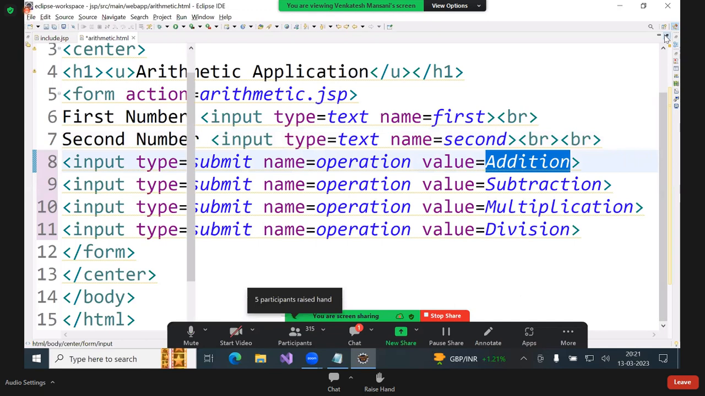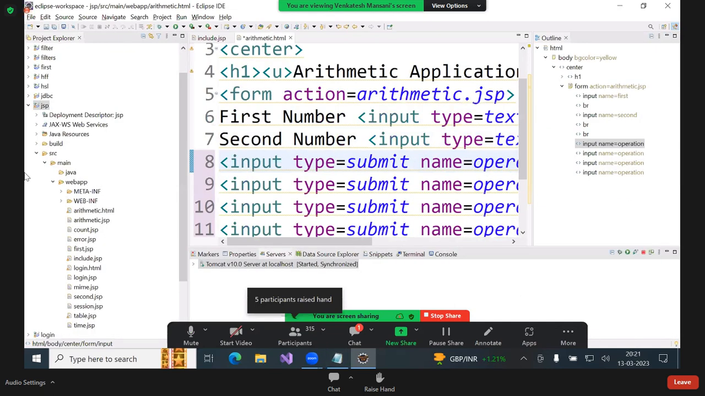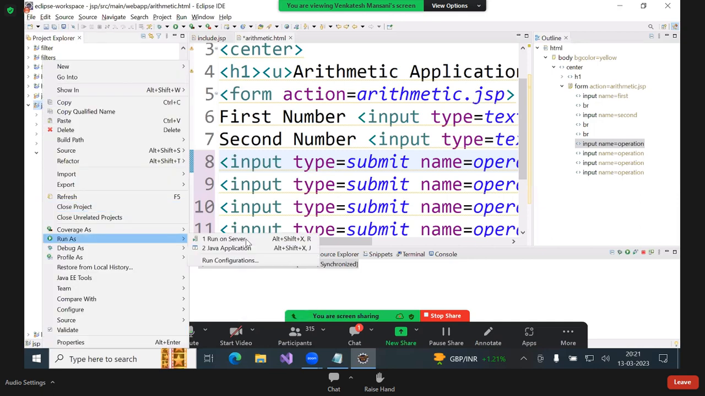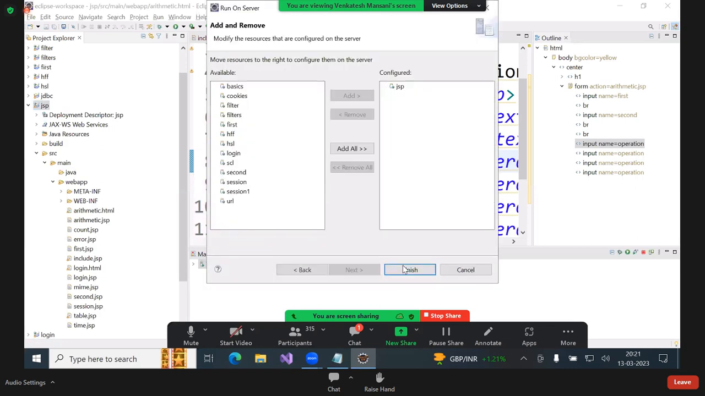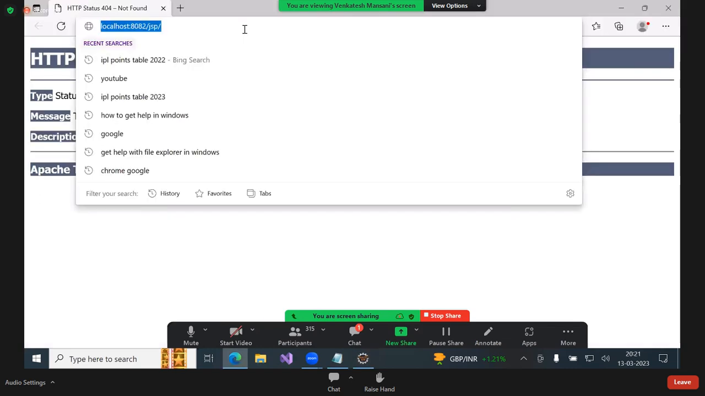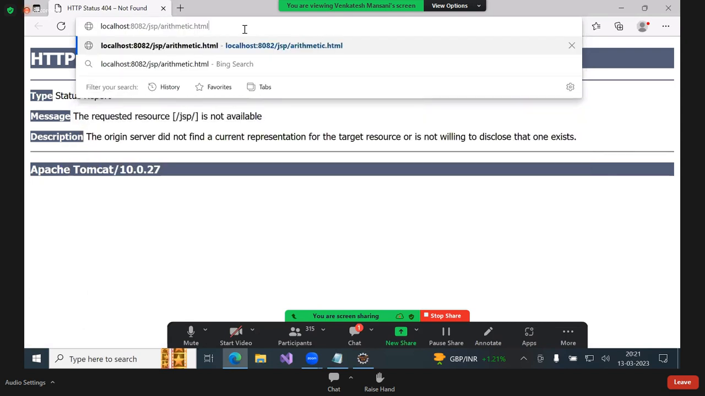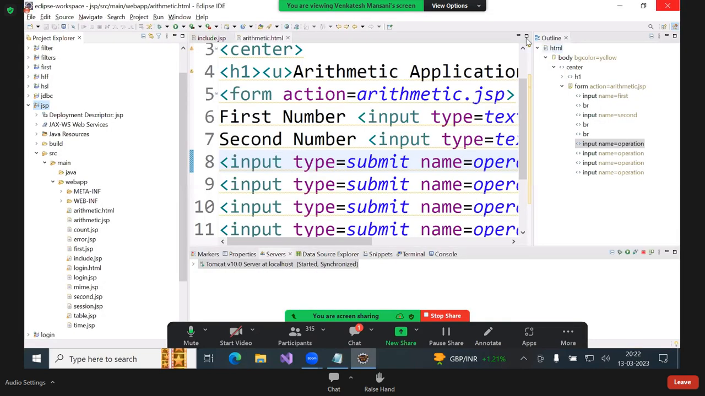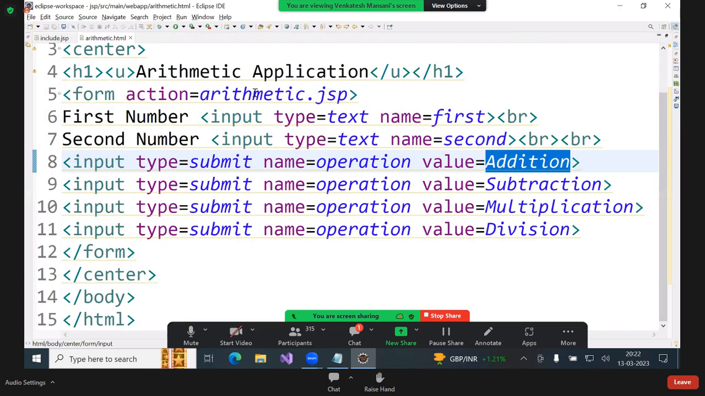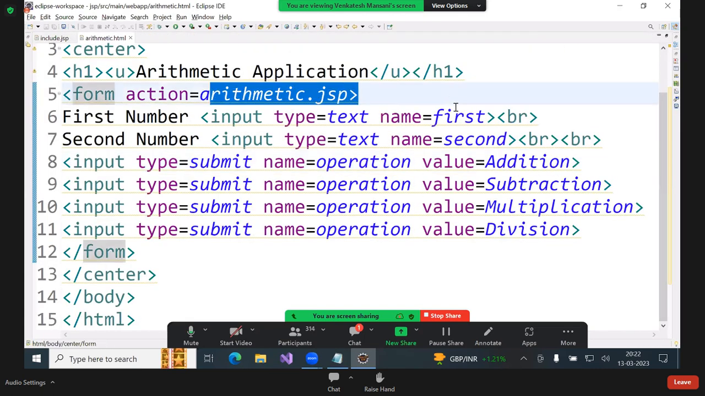So now, whatever name I have written, that name will not appear. See, addition, subtraction, multiplication, division. You click on any button, arithmetic.jsp is executed. Now, this program is executed. First you write this one.